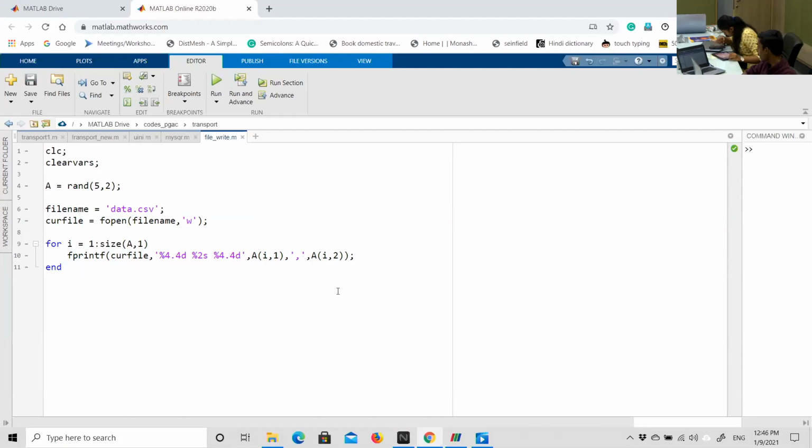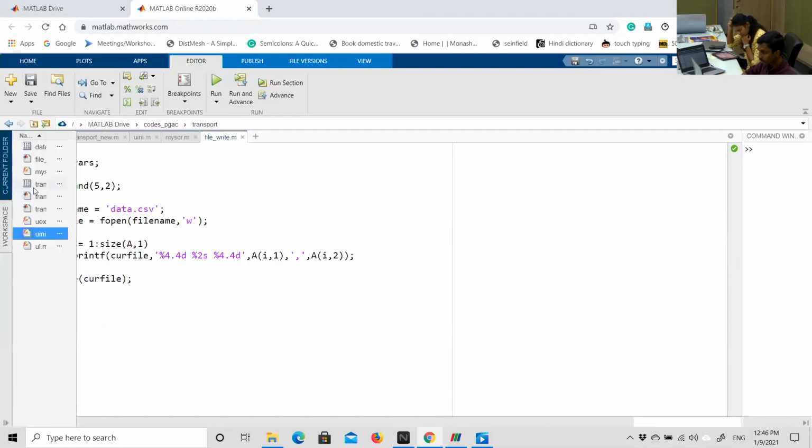Now I will run this, and finally I have to close everything. After all writing operations are done, I have to close the file. So I will close the current file. So let's run this. Let's go to the current folder, and there is something called data. Let's open data.